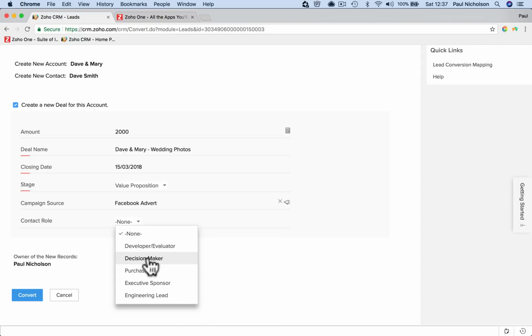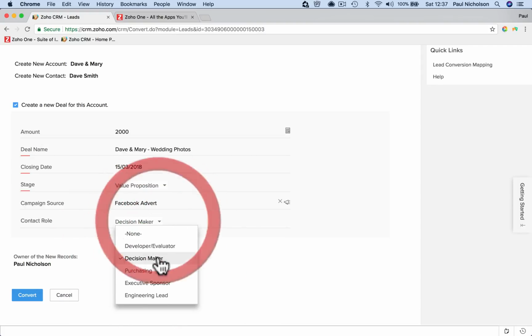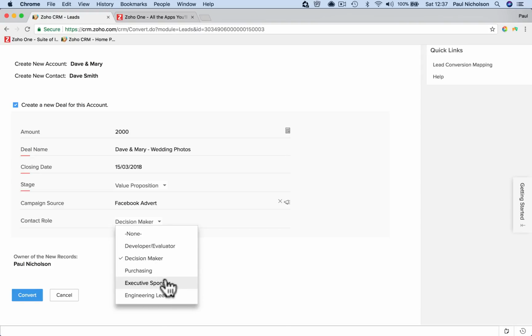Contact role, you are really dealing with a decision maker. If you're dealing with businesses, you might be dealing with somebody in purchasing or an executive, but you're after the decision maker. You want the person who's going to sign off, right? So that may be if you've started talking to a minnow that you want to talk to one of the top guys. And then I convert it.